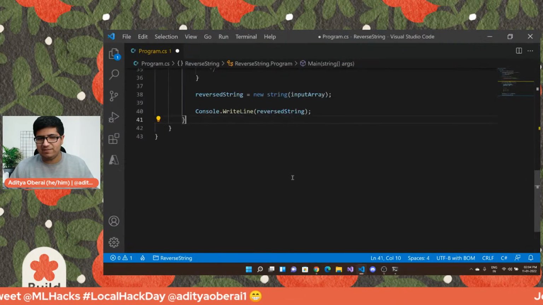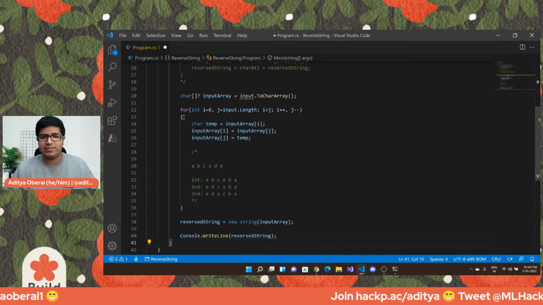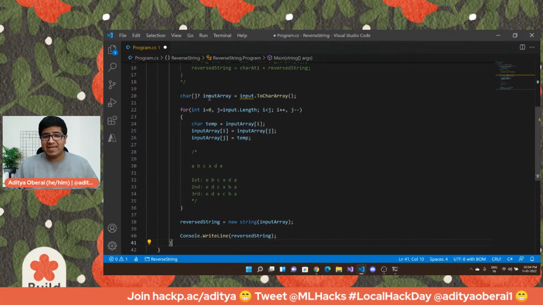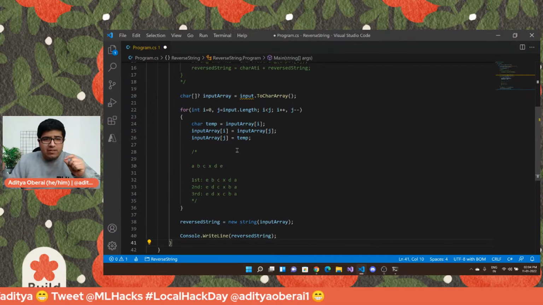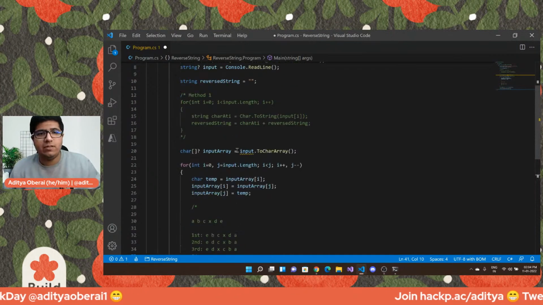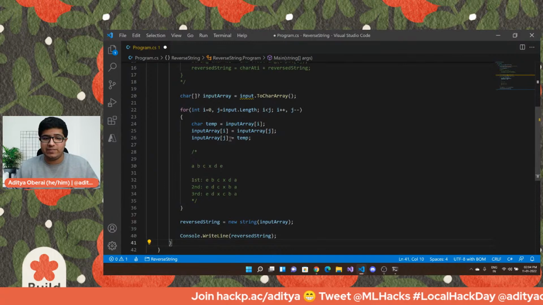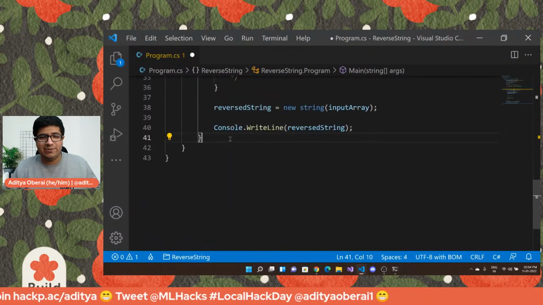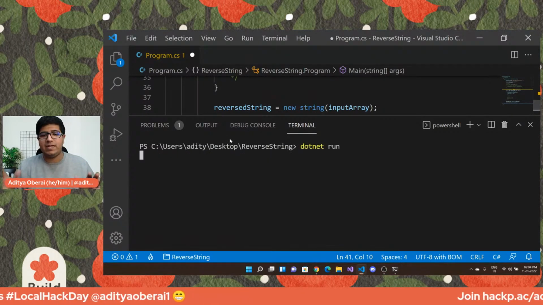Let me just go back so that we can see the logic of what we've tried to achieve in this case, right? We've had a character array, and we're swapping characters at two ends and bringing that closer and closer. So I hope this gives a basic understanding of what we've tried to achieve here. It's the moment of truth, though. We need to test this and see if it actually works. So let me clear this, and we're going to run.